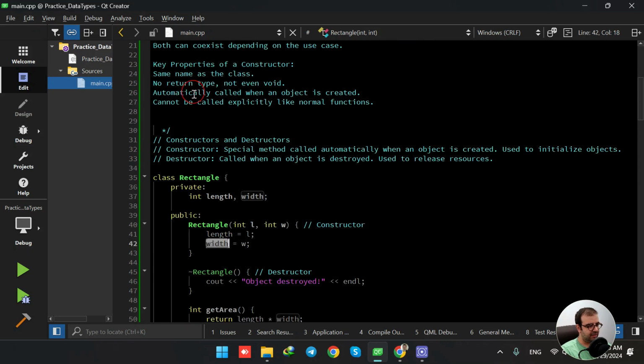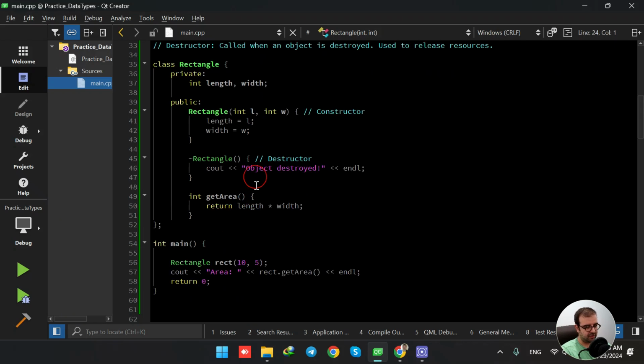So we see that it is automatically called when an object is created, one of the key properties of a constructor. Automatically, the constructor is called and we need to pass the values we want for the initialization. And when we create this object and pass these two arguments to the constructor, the constructor sets the initial values for these two private members.